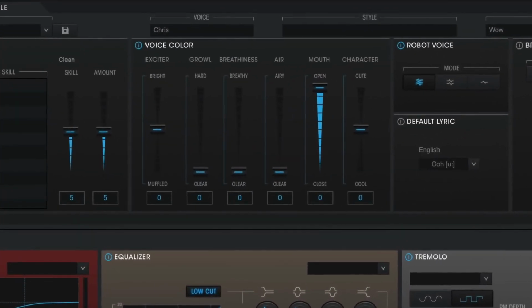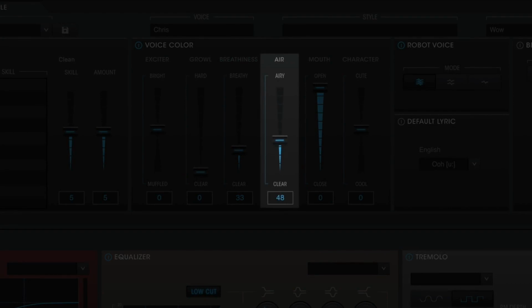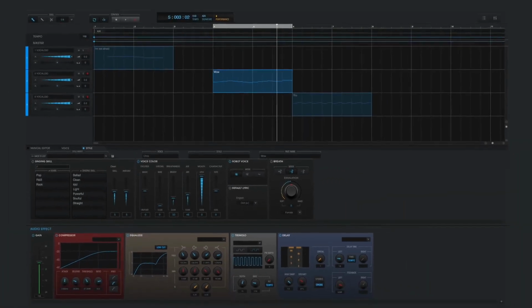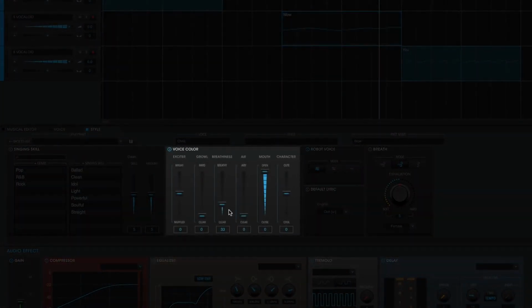There's this full voice coloring section as well to simply change the characteristic of the voice. For example, I can add some more breath or air to this voice to bring a mixture between a digital sound and a natural airy sound. I'll turn these back down.